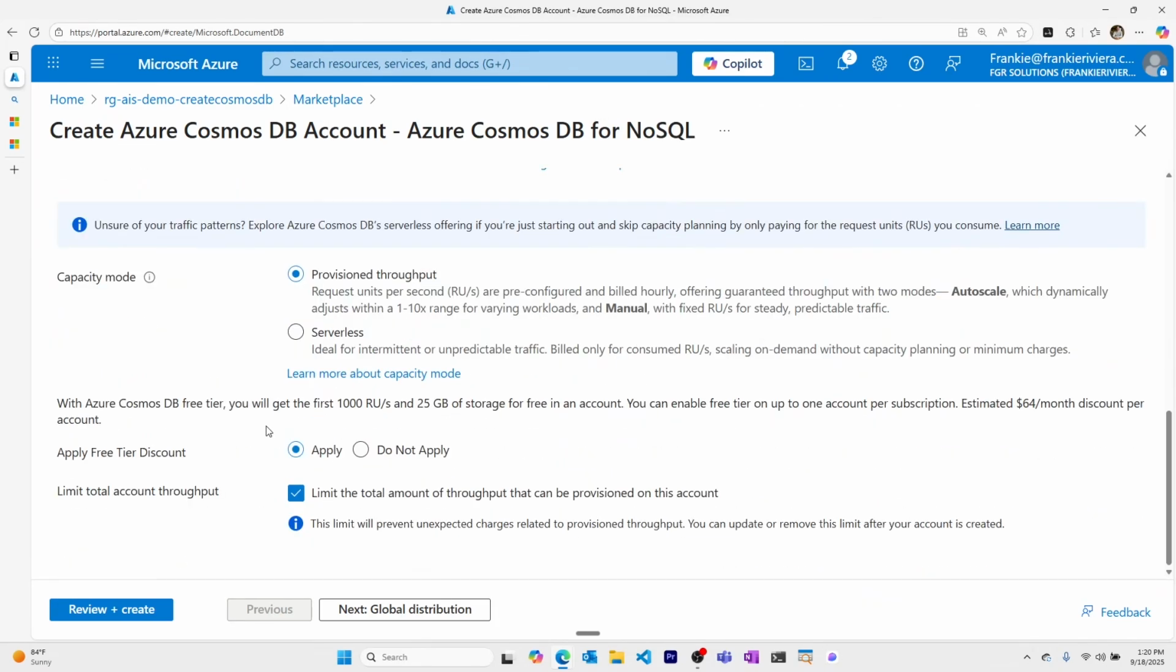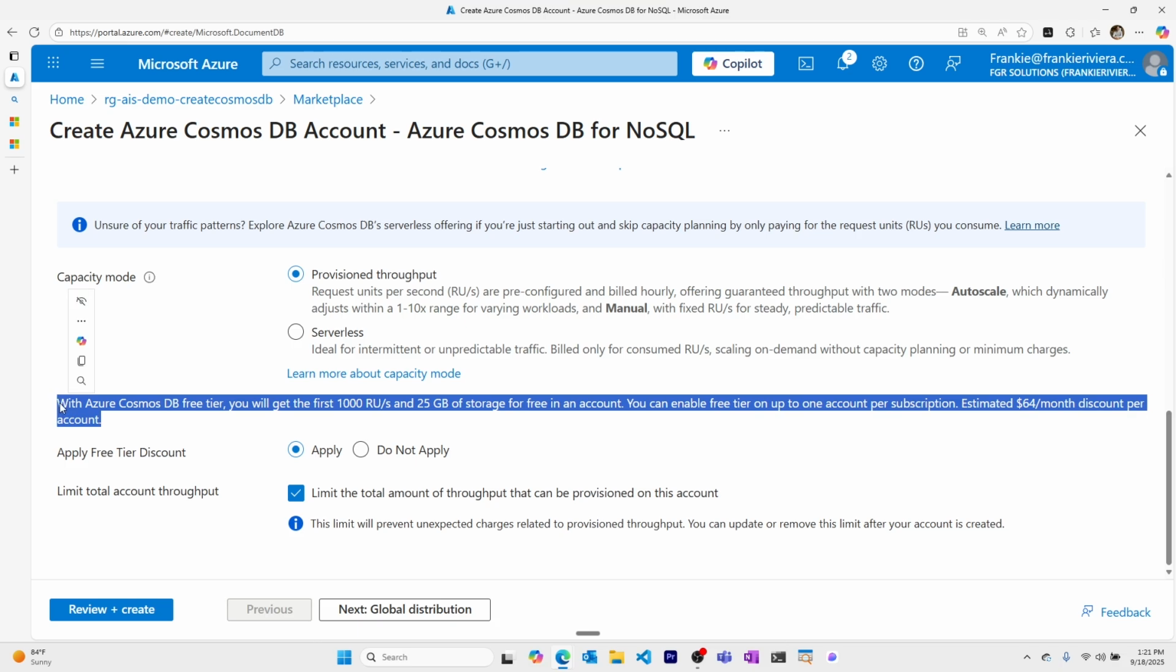Now there's a couple different versions I can use for the capacity mode for Azure Cosmos DB. I can pay on an hourly basis with provisioned throughput units. This makes my billing more predictable on a regular basis. There's also the option to have one Cosmos DB that uses a free tier per subscription that will allow you to save $64 per month on that Azure Cosmos DB account.